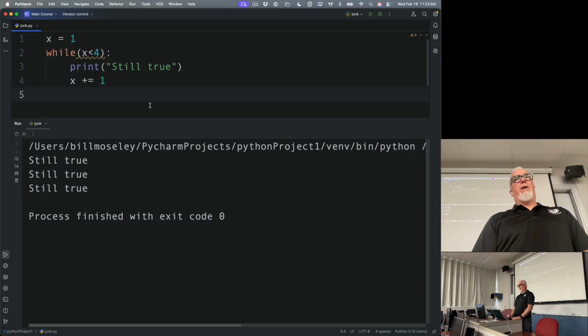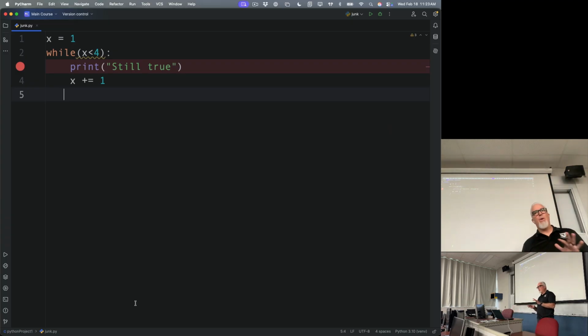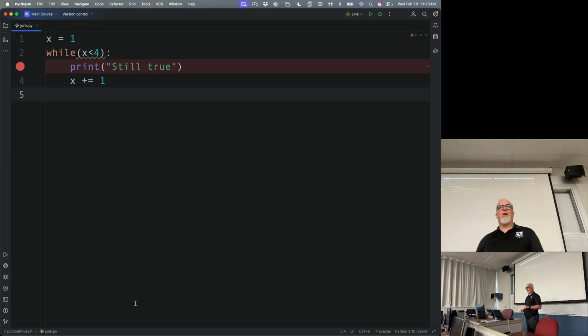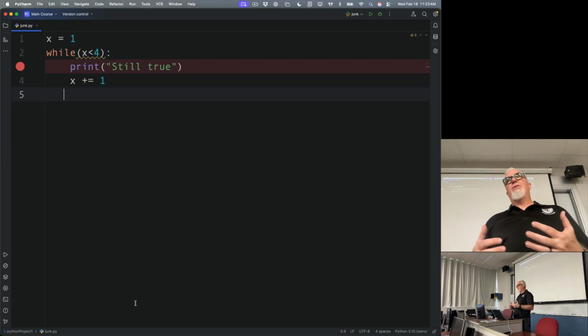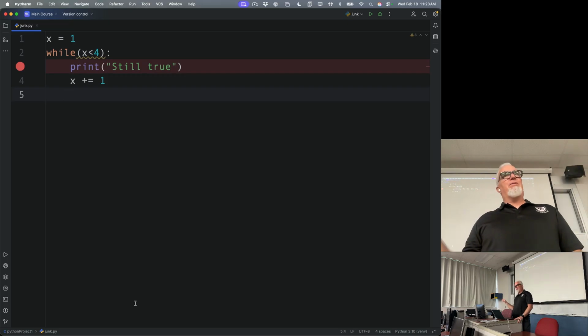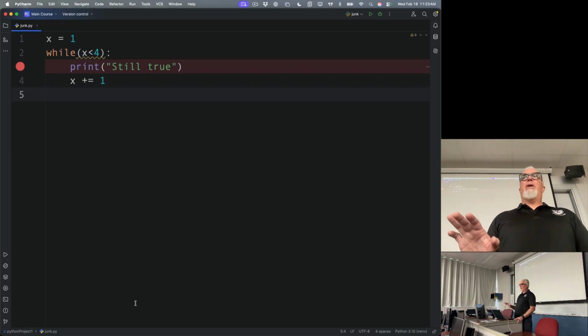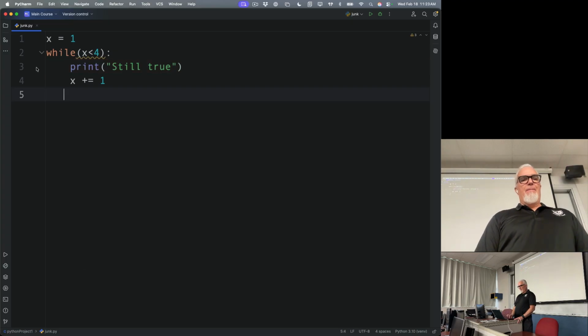So here, let's trace this program. Now what I can do here is put a breakpoint in, so I'm going to give you a quick introduction to debugging. Debugging is something that PyCharm does for us that helps us as developers. I'm just going to introduce the debugger, and we'll come back and I'll add to this knowledge later. If I click over here by the number, see how it puts that red dot there? That's called a breakpoint.